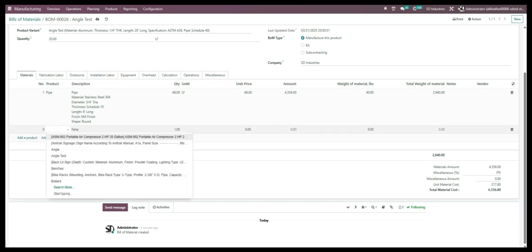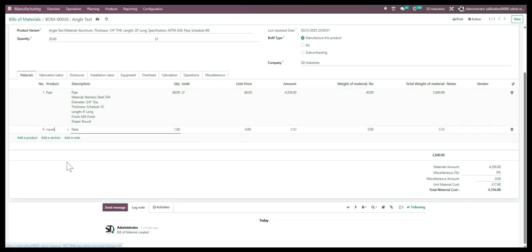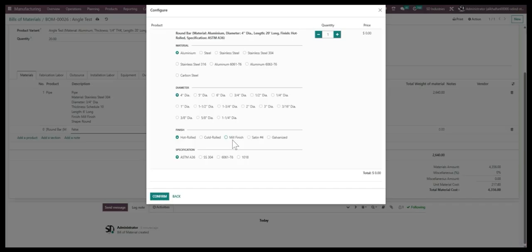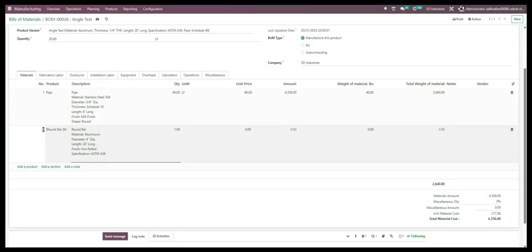Now let's add another one. I'm just adding it. I don't know how it is made, but just to give you a brief of the calculation, I'm just adding it.